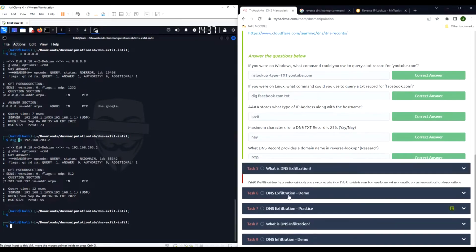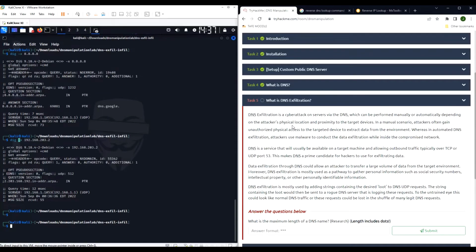Alright, on to task 5. DNS exfiltration is a cyber attack on servers via the DNS, which can be performed manually or automatically with certain tools, depending on the attacker's physical location and proximity to the target devices. In a manual scenario, attackers often gain unauthorized physical access to the targeted device to extract data from the environment. Whereas in automated DNS exfiltration, attackers will use malware to conduct the data exfiltration while inside the compromised network and machine, of course. DNS is a service that will usually be available on a target machine and allowing outbound traffic, typically over TCP or UDP, over port 53.